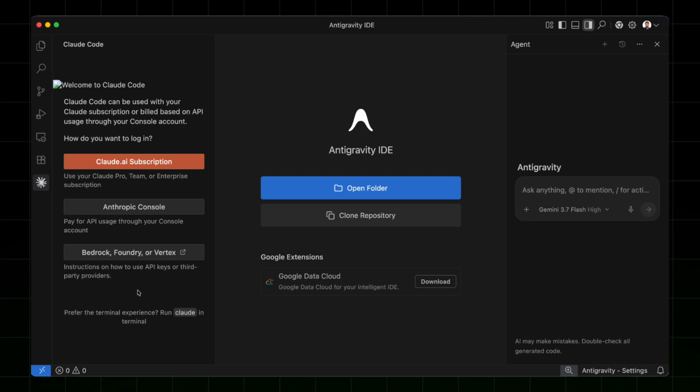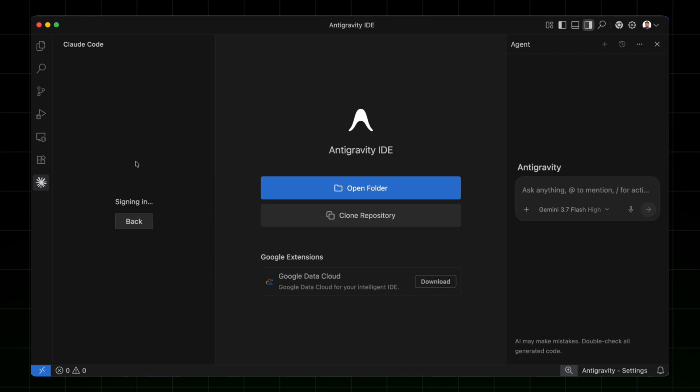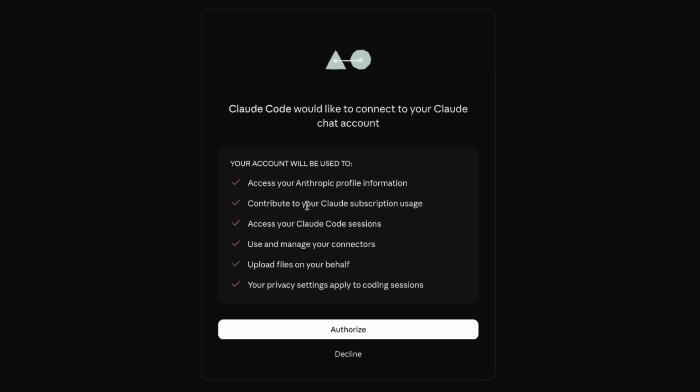Okay. So as I have a Claude AI subscription and I am using Claude Code Pro, I will go with the first option. Let me click Claude.ai subscription. So it will open a new tab and simply you have to authorize your Claude Code account to the Claude Code extension. Let me authorize it.